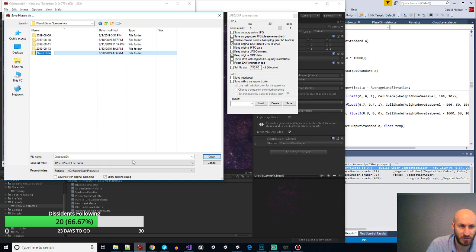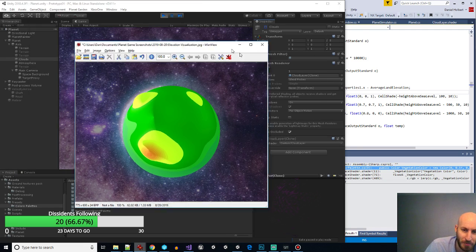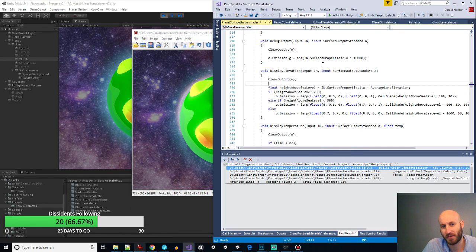Elevation visualization sounds like a Rage Against the Machine lyric. Elevation visualization. Don't stop till you stop discrimination. Okay.